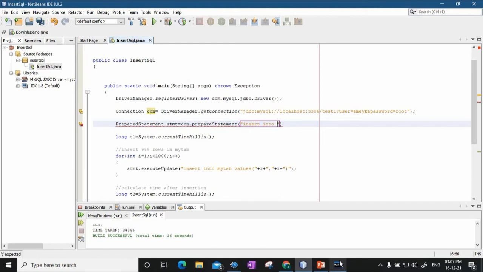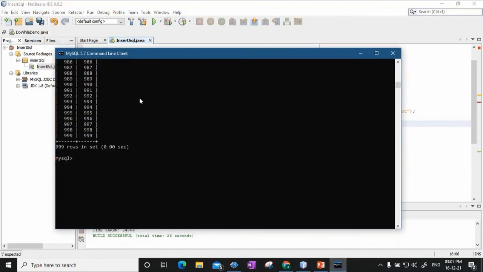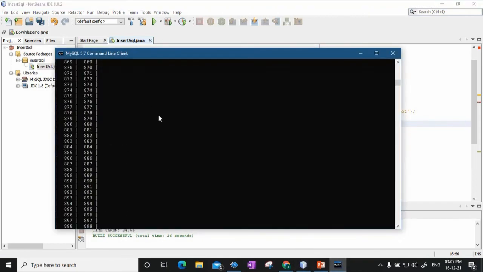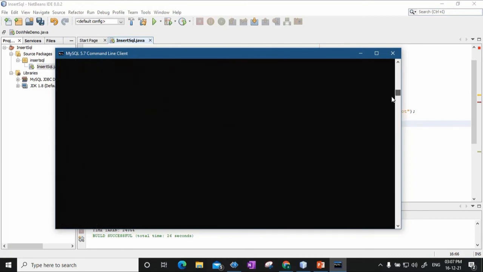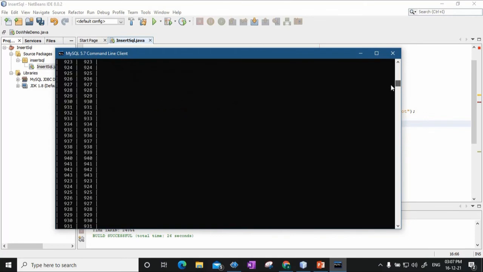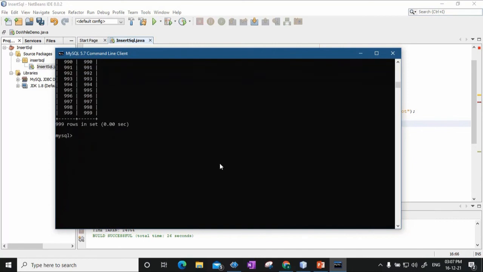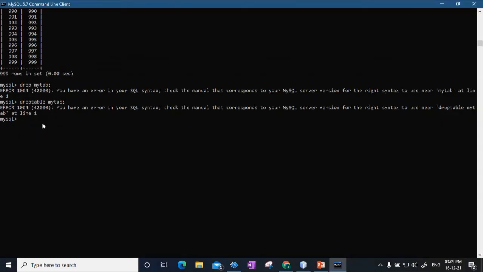Okay, now before that, I will delete this table and create the table again. Otherwise we will not be able to see the difference. So I will delete this myTab table and we will create it again, and then we will see what is the time to insert 999 rows. Okay, so I'll say delete from the table name is myTab.